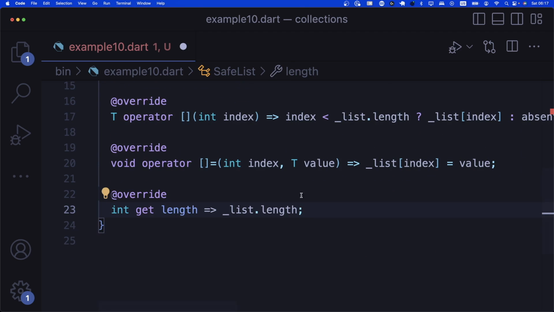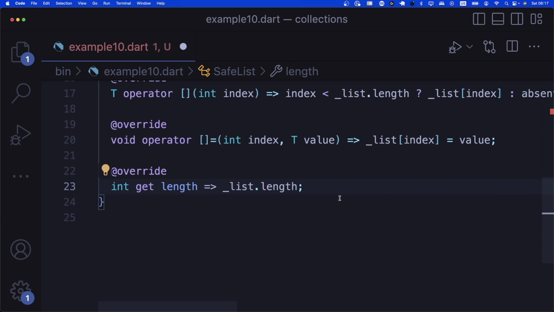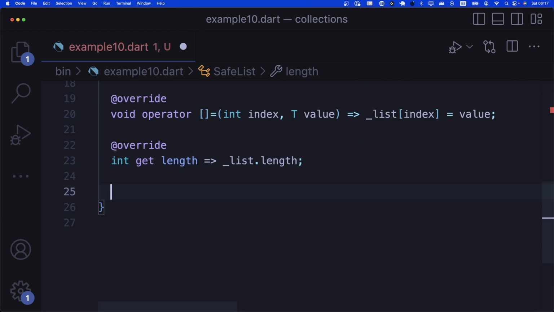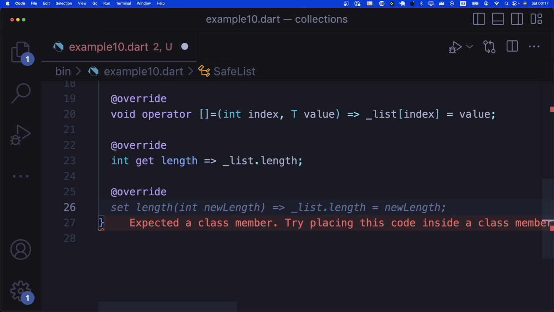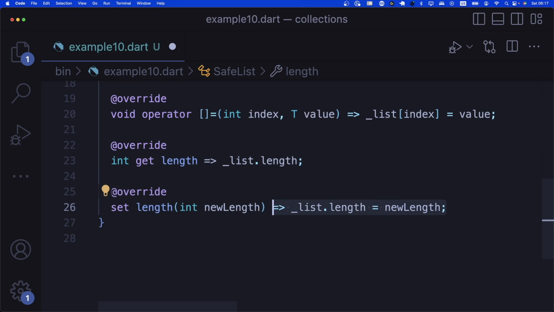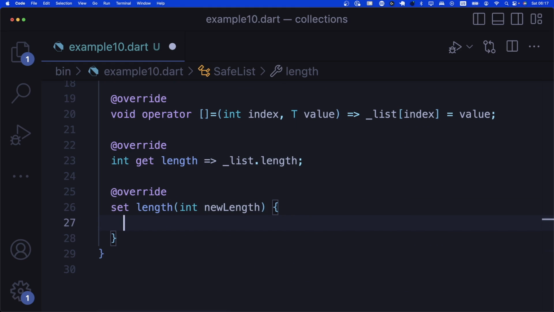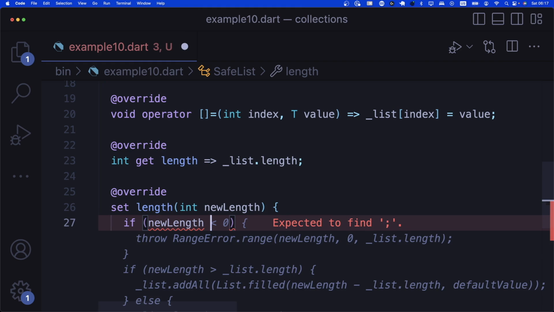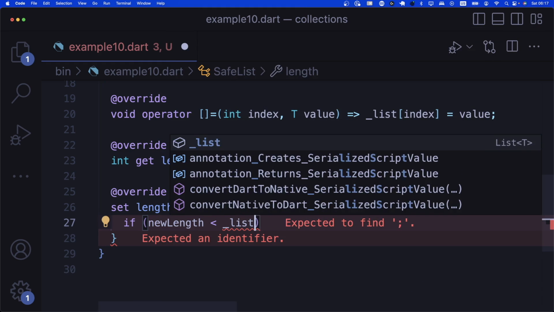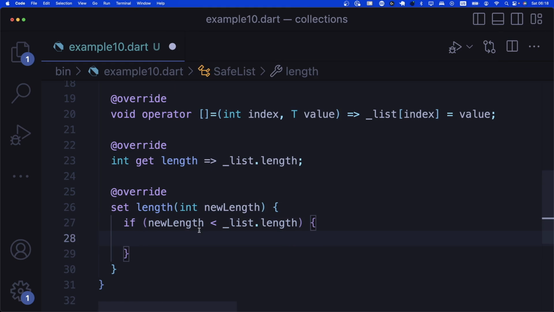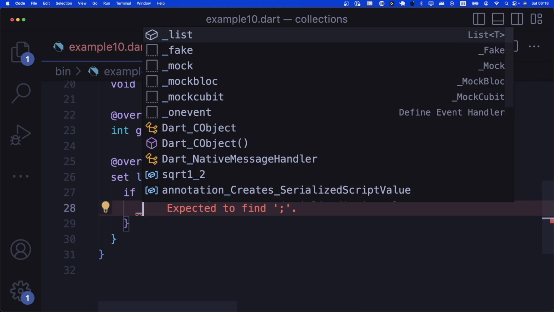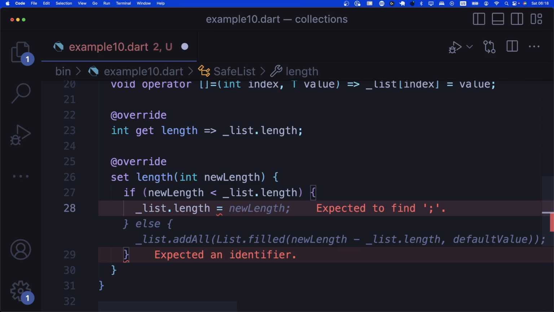Okay, now we're going to implement the setter for this length as well. So this is the getter, but we have to implement the setter. So let's say override, and then we say set length. Okay, let's go in here. Now, if you give us a length, let's say the new length. So we say if new length is less than the current length, like this. Okay, then we literally change the list length to the given length, new length.